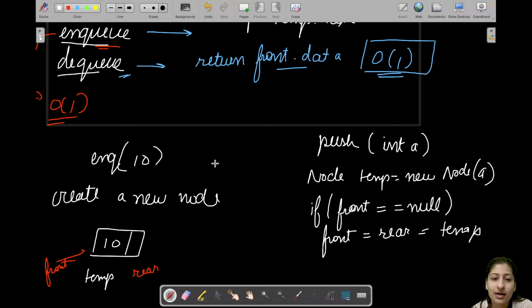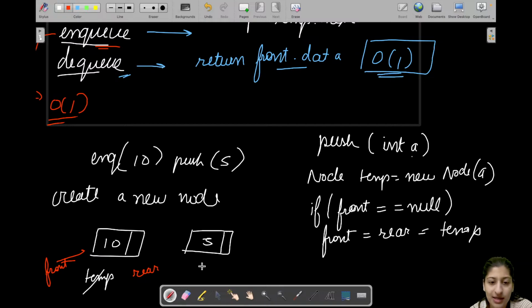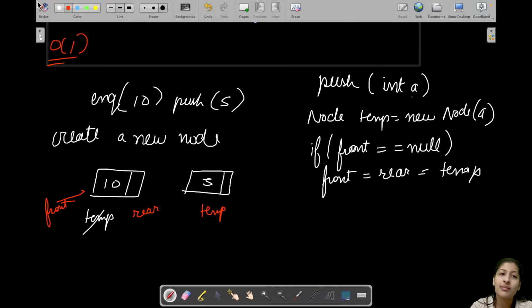Now let's say your a was 10, and now I want to do push of 5. So now your data is 5, and you again create a new node whose data is 5. Temp is now pointing to this node, which holds 5. I am asking, is my front null? No, front is already pointing to 10, and rear is also pointing to 10. So I'll come to the else part.